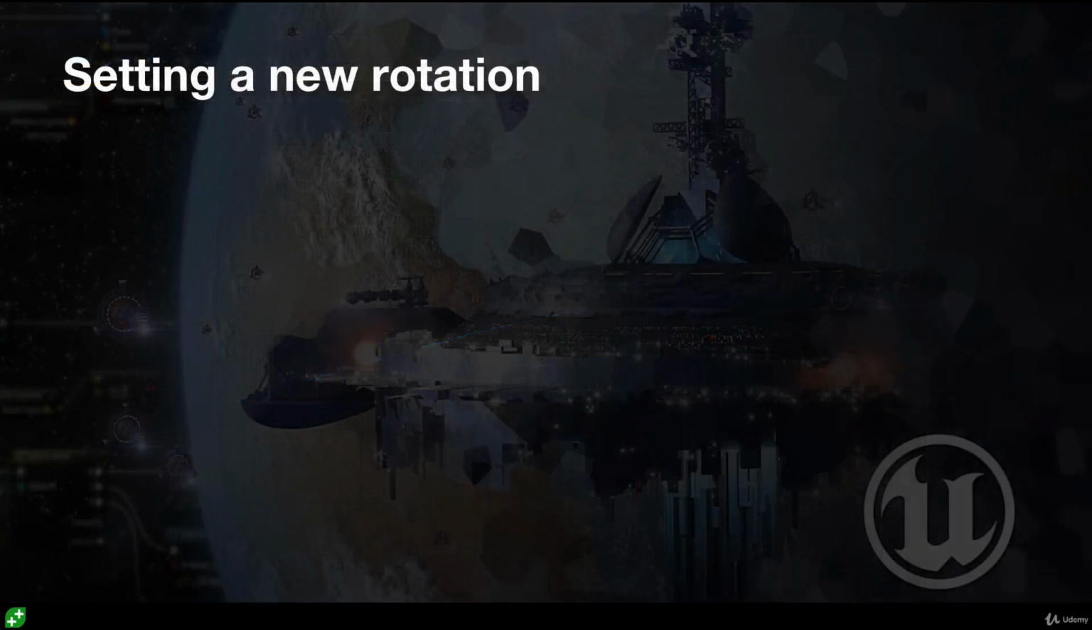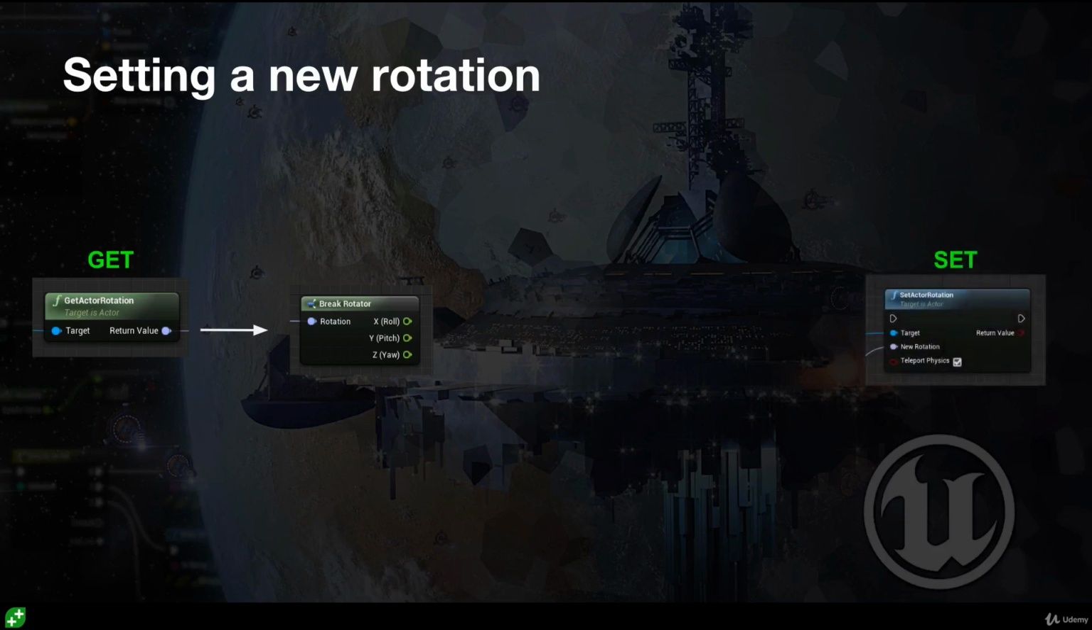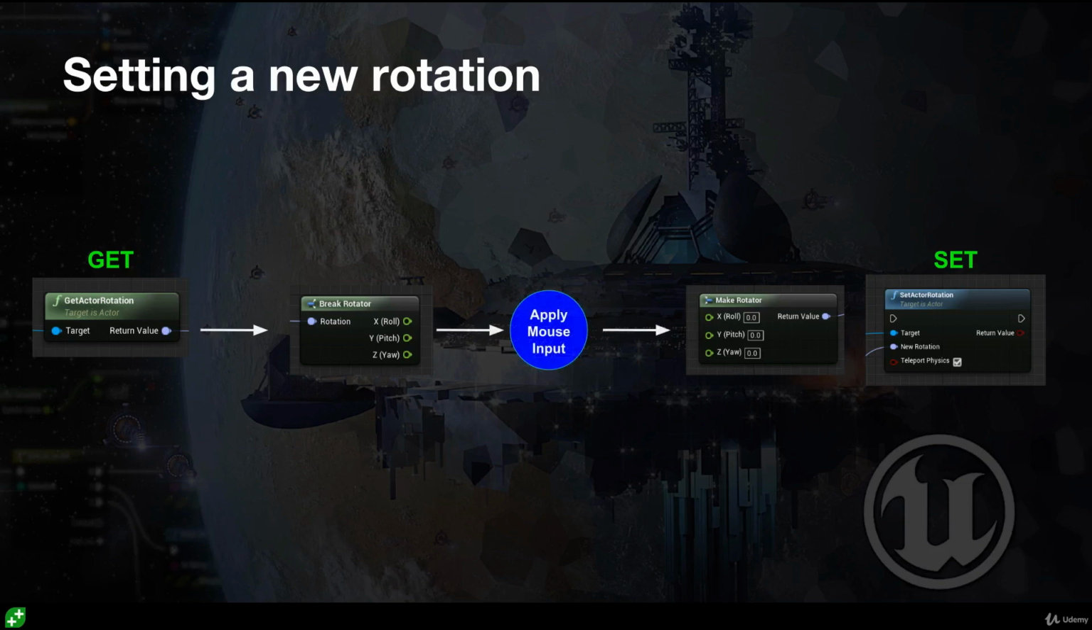So for setting a new rotation, we know that we can get the current actor's rotation, and we can break this out to give us the individual current rotations of the roll, pitch and yaw. We can set a new rotation for that actor using the set actor rotation, and we can individually set the roll, pitch and yaw. So you're probably thinking, well, how does this help us? Well, we can apply our mouse input using some simple math between these nodes.